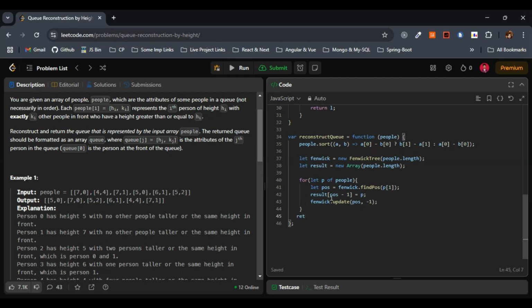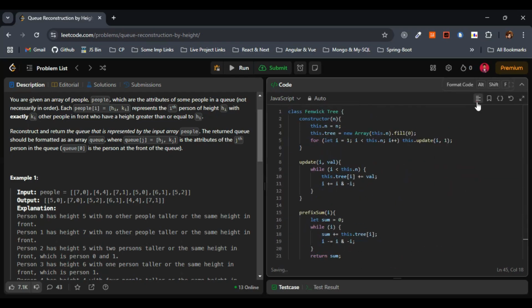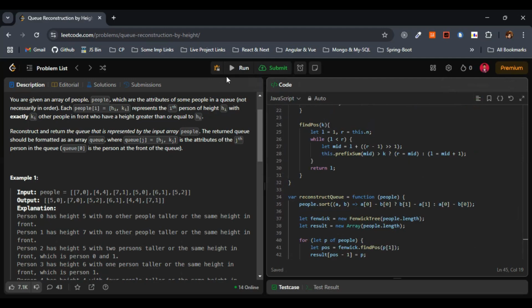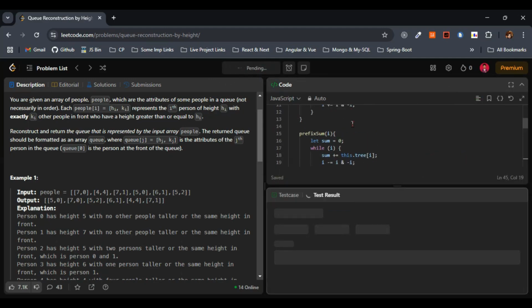So the next step here is finally we have to return the reconstructed queue. In our case, we have to just return result. So we have considered a result variable here, right? We just have to return the result. I hope this is clear. I hope this works. Let's see. Let me hit the run button.